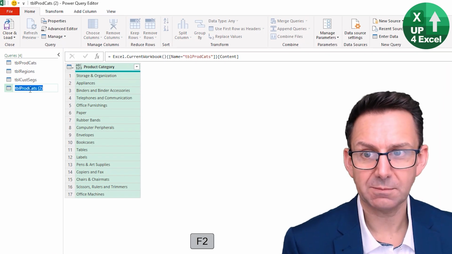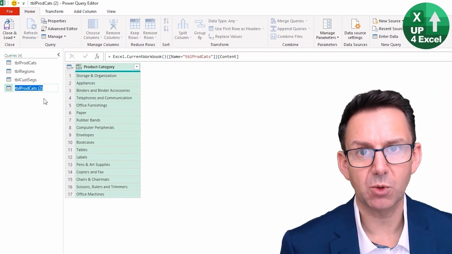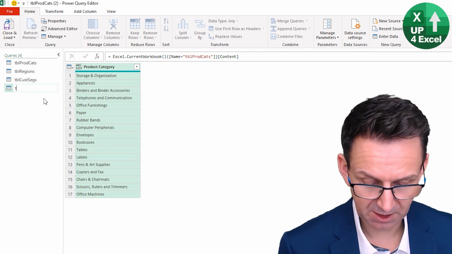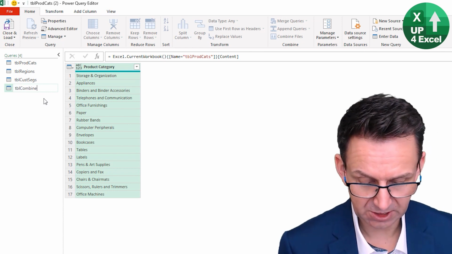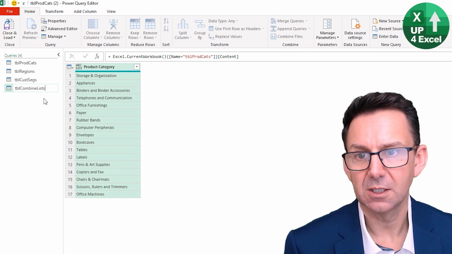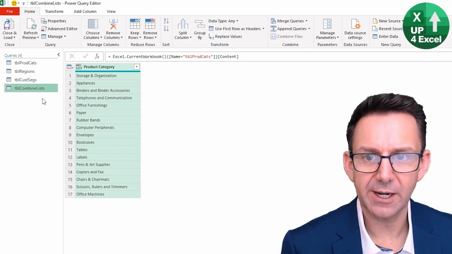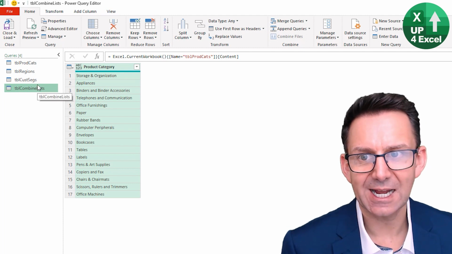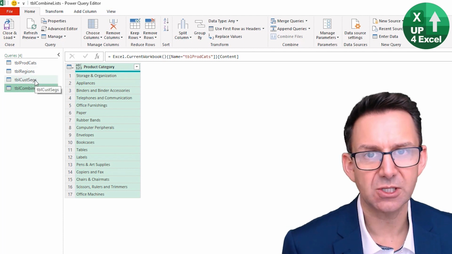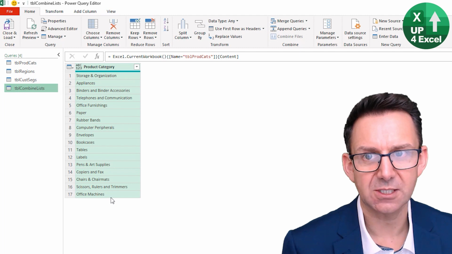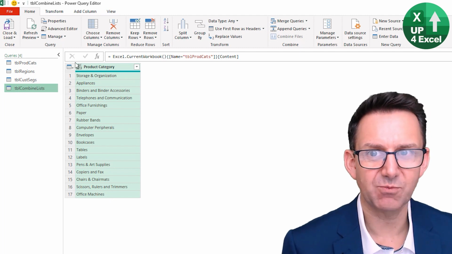Click F2 in there, or you can just double click to get the name, and I'm going to call this combined lists. Okay, right. Now what I want to do is add the other two, so the regions and the customer segments, to this. And this is actually pretty straightforward.